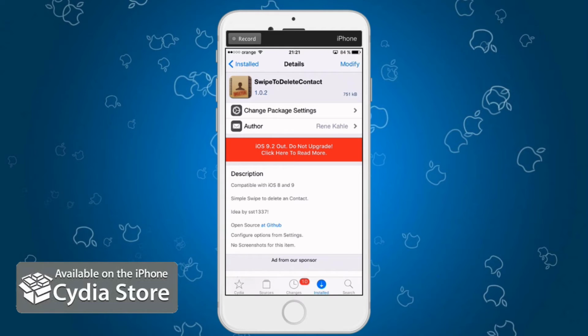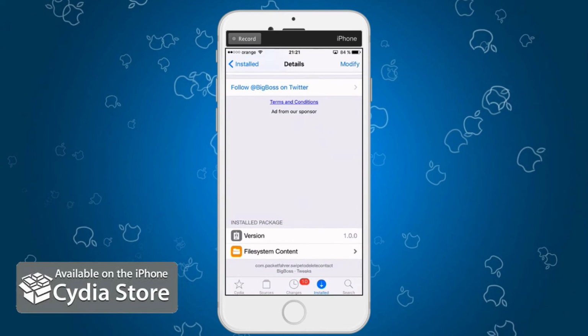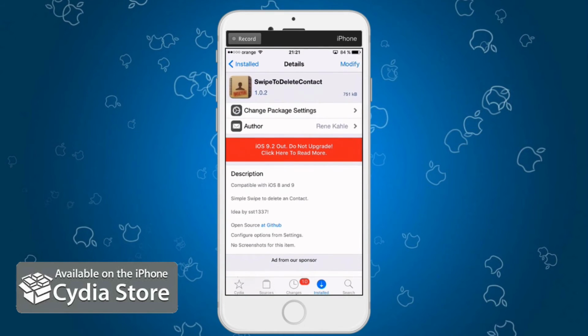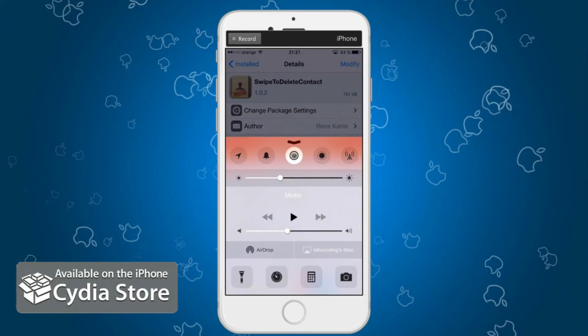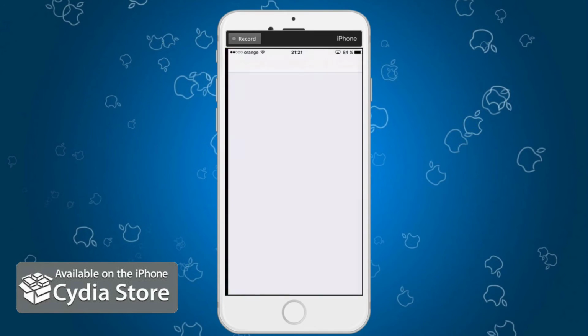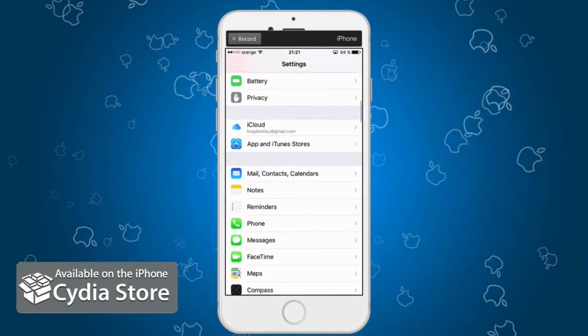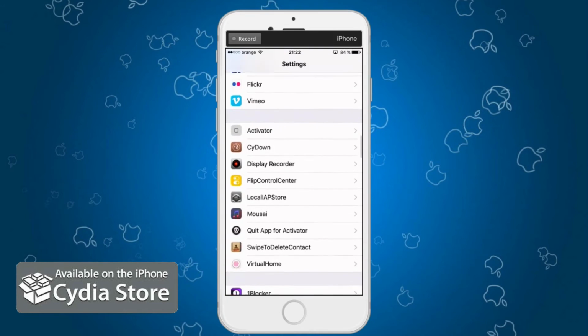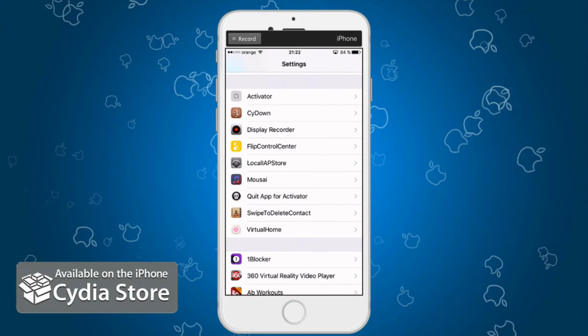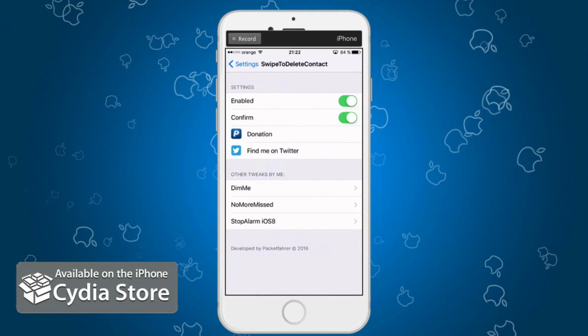The name is Swipe to Delete Contact. It is for free, and it is in the Bigboss repo, right here, you can see that. And it has a couple of interesting settings, not much. Okay, now let's go into my tweaks right here. And I have Swipe to Delete Contact enabled, and confirmation, right?